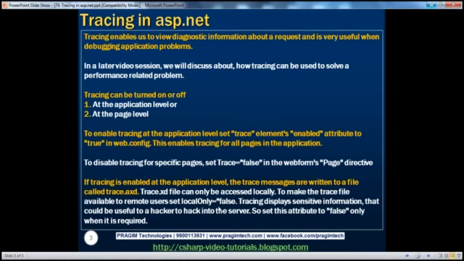By default, it is true, which means this trace file is only available when accessed on that web server locally. If you access that from a remote machine, it's not available. However, we can make it available by setting this localOnly attribute of the trace element to false. Let's see how to do that.